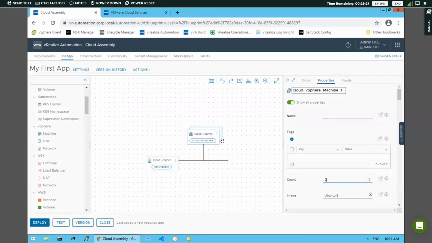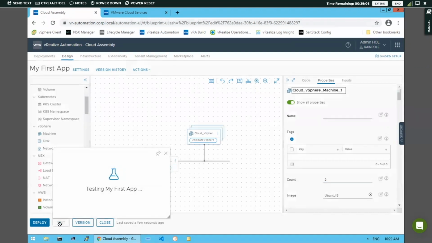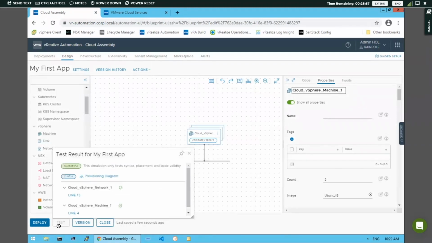And immediately you should see on the canvas that we now have the additional stacked boxes rather than a single box. And that is just to replicate that the object count is now greater than 1. So we can now just click test to ensure that we've got the proper syntax. And you can see that the test results have come back successful, which is great.